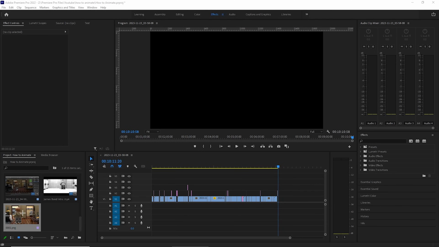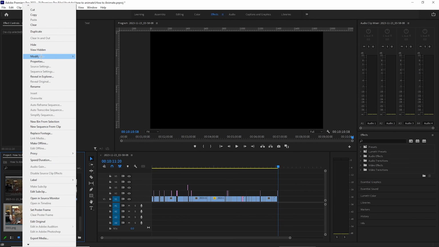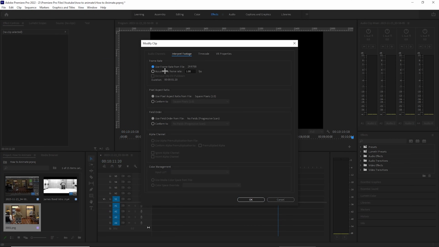When importing your video into Premiere Pro or After Effects, click Image Sequence when you find your files. Then, click Modify and Interpret Footage.